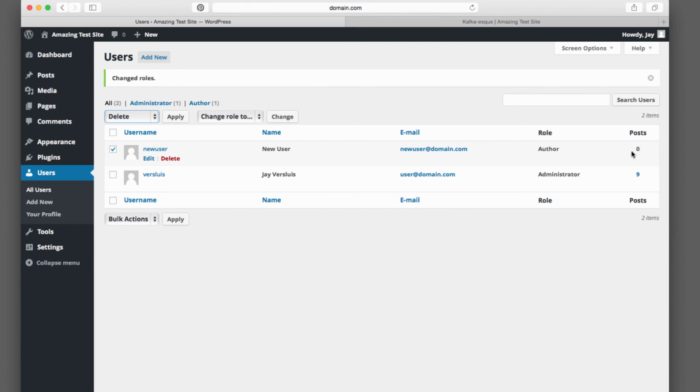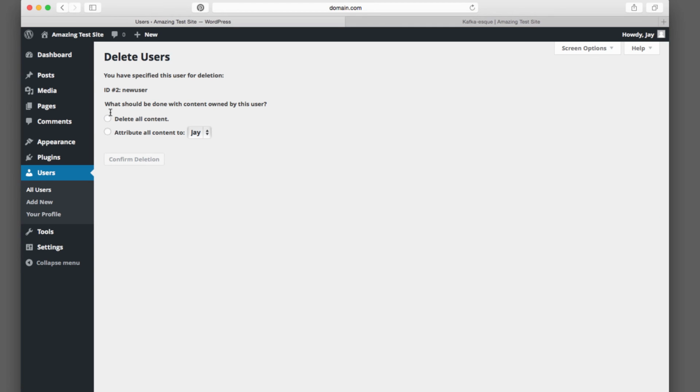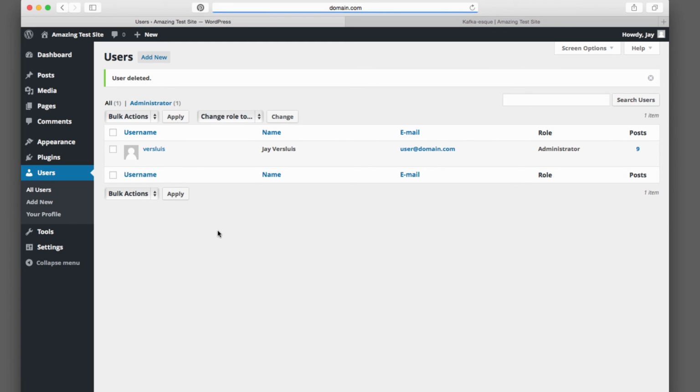If the user has posts, WordPress will offer to not delete the posts, but instead assign them to other users on the blog, so very important. If we do that, perhaps attribute everything to Jay, sure thing. I mean, not that there was only one post that was written, but this is how that works.